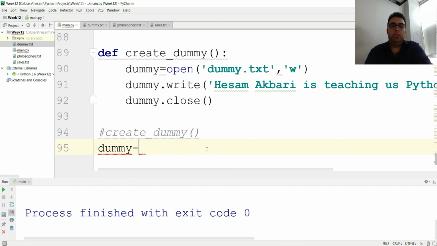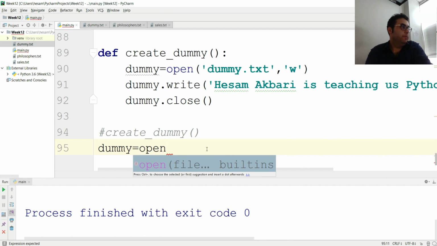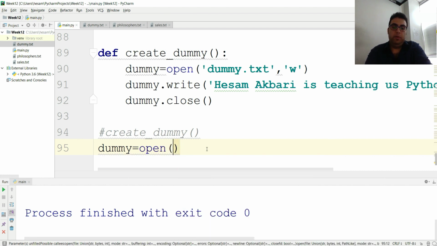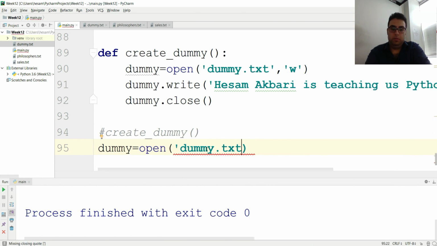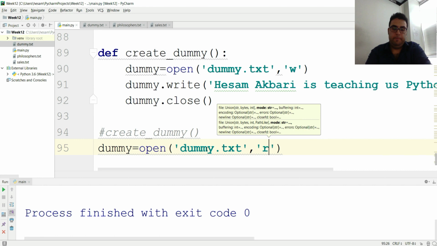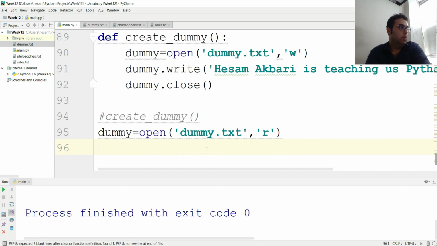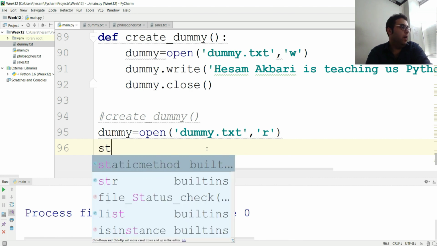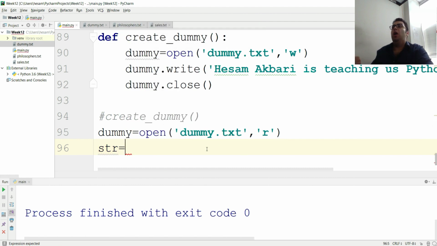So let's have a dummy equals to open. So what we're gonna open is dummy.txt, and this time we're gonna read it, right? So now I have the file. Let's have a string. We learned you can read lines, you can read the whole thing, but what if I want to read specific words? I want the first 12 or something.